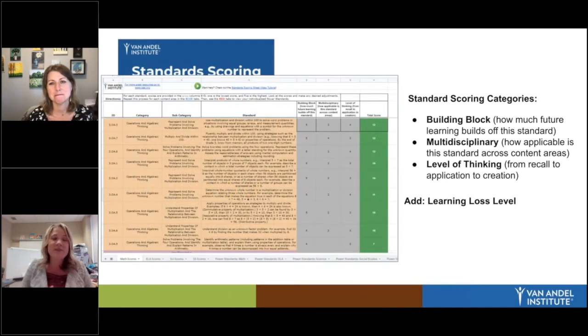But basically, even if you don't teach K-5, this is a great resource. You can even put in your standards and you can score them based upon these categories. So we've identified these 3 categories in the scoring: building blocks, how much future learning depends on the standard; multidisciplinary, so how applicable is this standard across content areas; and also the level of thinking. So where is it on Bloom's taxonomy? But I would encourage you to also incorporate learning loss level. So where is it on learning loss? And give that a number as well.